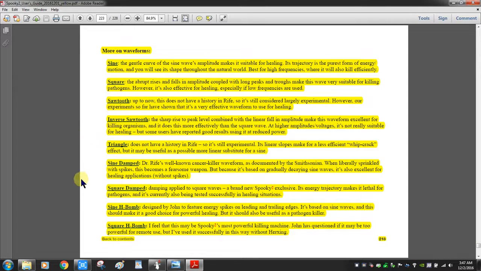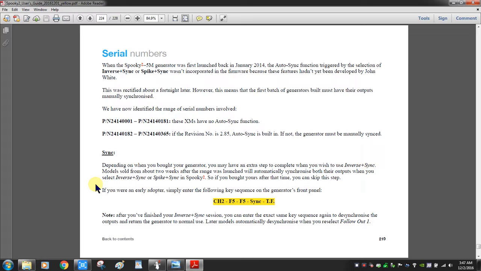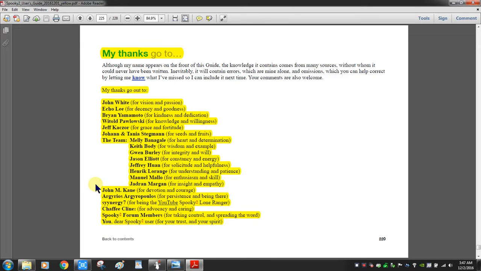Serial numbers are not important at the moment, so we're back to the acknowledgement section of our core members of Spooky, with Chaffee Klein being one of our key members of the Facebook group, and John White, Echo Lee, Brian Yamamoto, Jeff Kaxer, Melly, Keith, Gwen, Jason, Jeffrey, Henrik, Manuel Malo, Jadron Magran, John Kane. The list goes on and on.